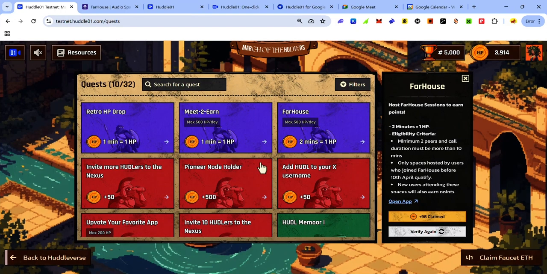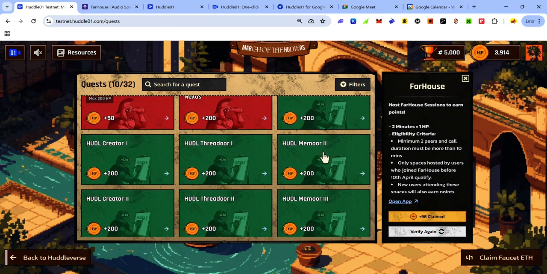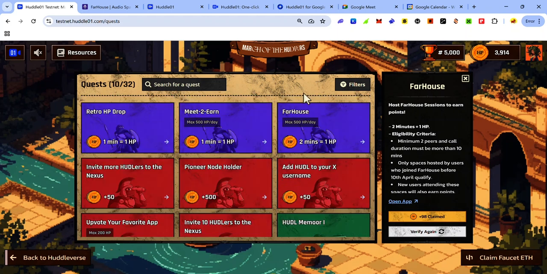So other quests are pretty easy to follow. All you have to do is to click the card, read the instructions, and verify your points. Very soon, the DeFi tax will be added and there'll be more opportunities to earn points.